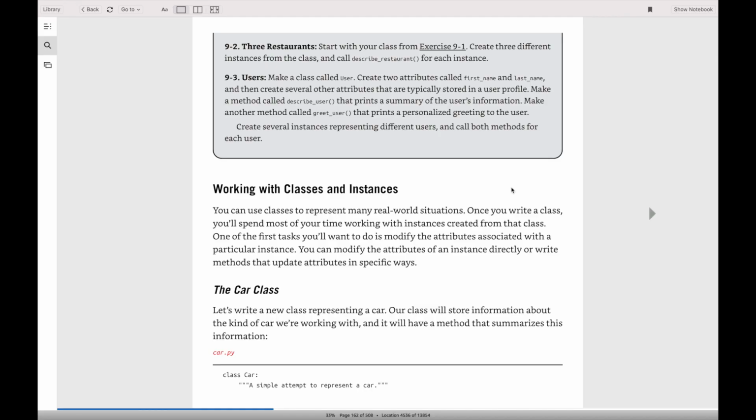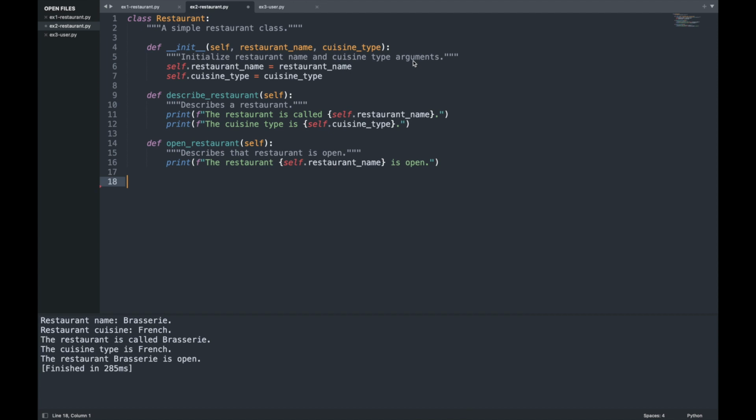The next exercise asks us to build on top of the exercise we already wrote, and we should now start with our class and then create 3 different instances from the class and call describe restaurant for each instance. So if we head back to our file, we can see we have our class defined here with our init method, describe restaurant and open restaurant, and now we can go ahead and basically instantiate 3 different restaurants.